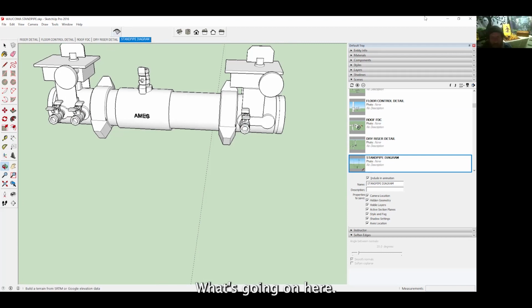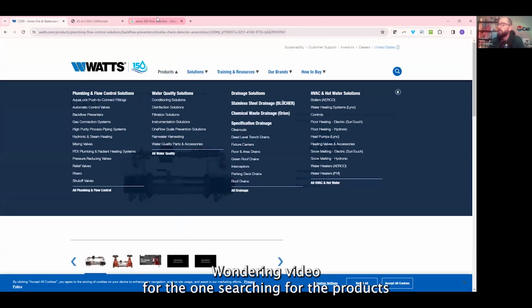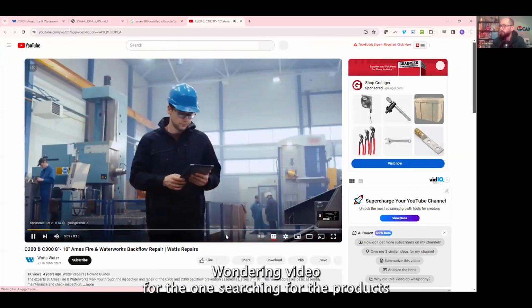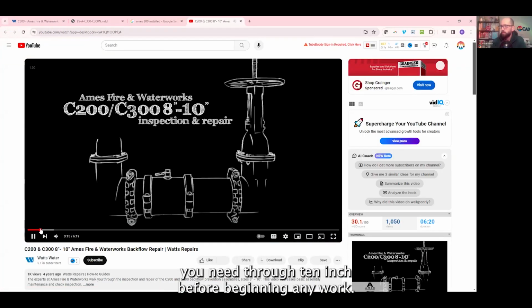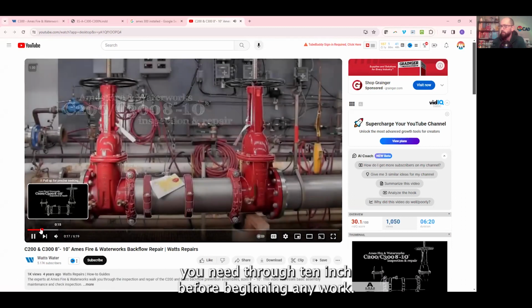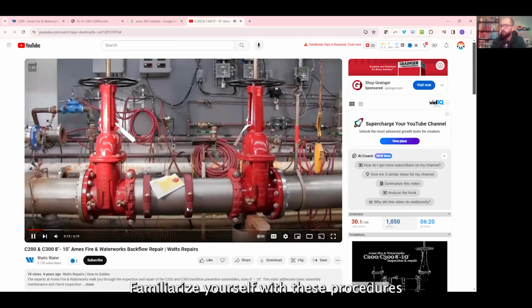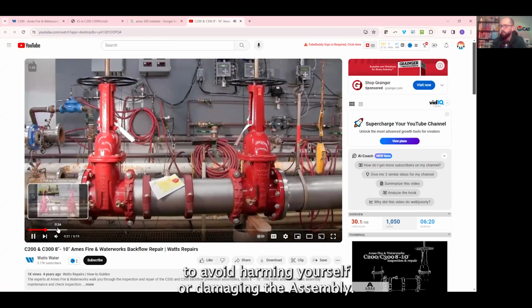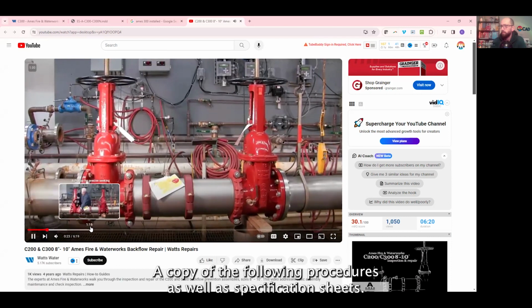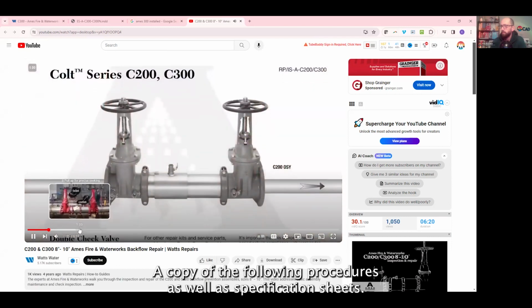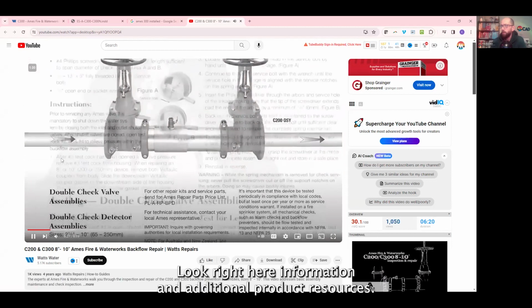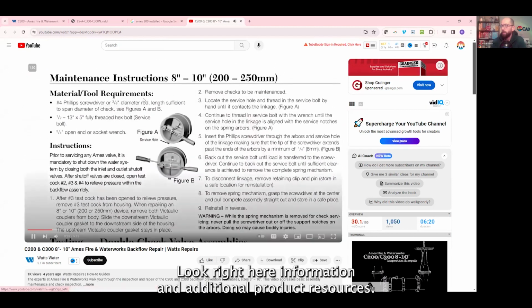What's going on here? Water's coming in one side. Just like here and here. Through 10-inch. Before beginning any work, familiarize yourself with these procedures to avoid harming yourself or damaging the assembly. A copy of the following procedures, as well as specification sheets, repair kit ordering information, and additional product resources.